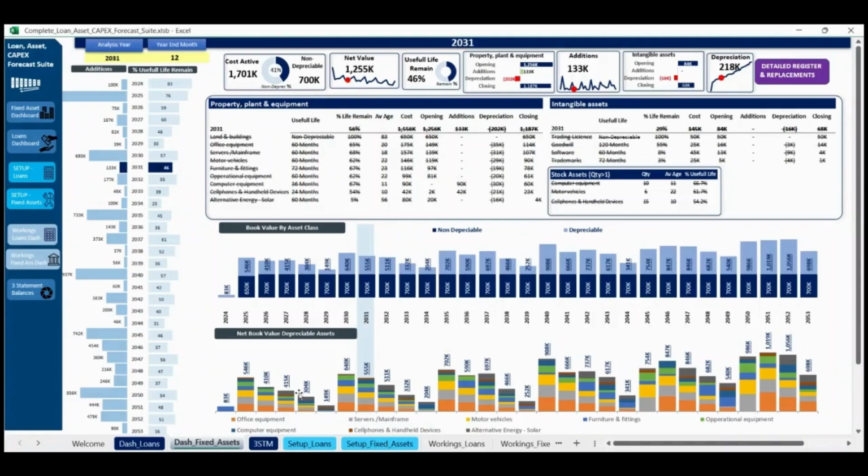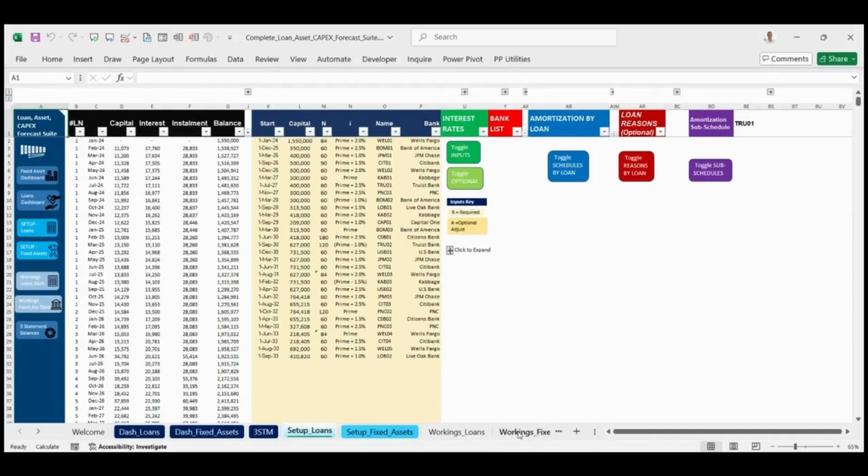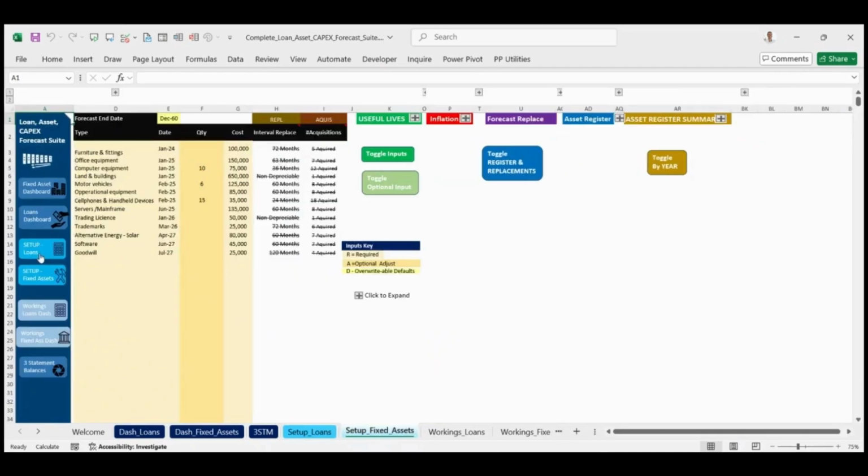A quick note on model navigation. You will see a navigation panel on every sheet in the model on the left, and you'll see that it has provision for seven of the spreadsheet tabs to go towards: two dashboards, two setup sheets, two workings, and the three-statement model. So if you click, for example, on setup loans, it'll take you to the setup loans section, and on there there'll be a bar. You can go to setup fixed assets and so on and so forth.